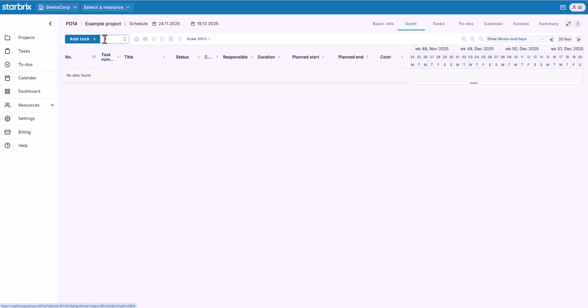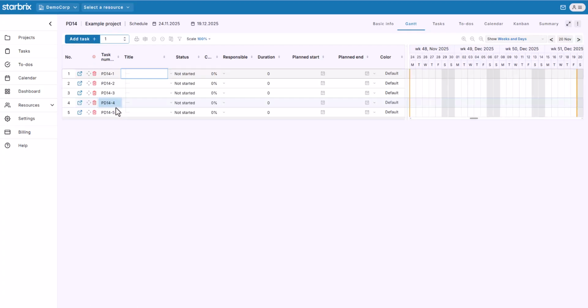I'll start by adding 5 tasks. I enter 5 here and click Add Task. And here they are. Now I'll give the tasks their names. Next, I'll schedule the tasks. I can do that by typing the dates in the planned start and planned end columns, or by dragging directly in the Gantt chart.